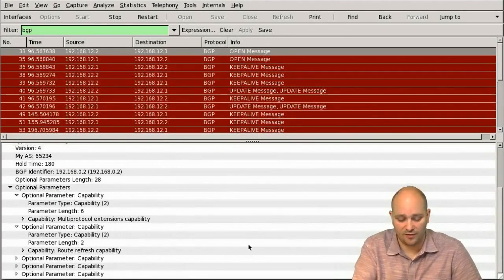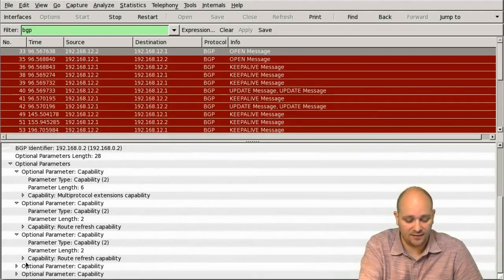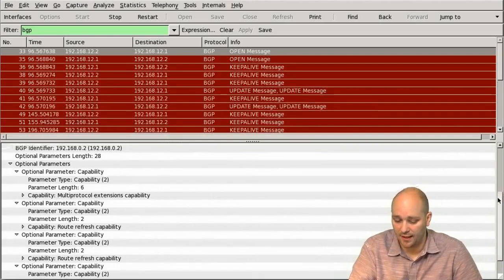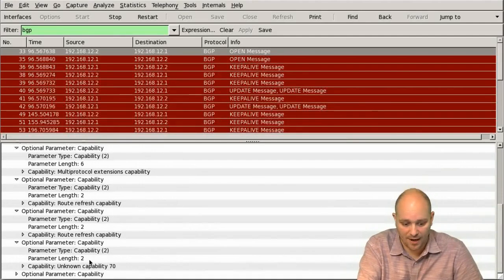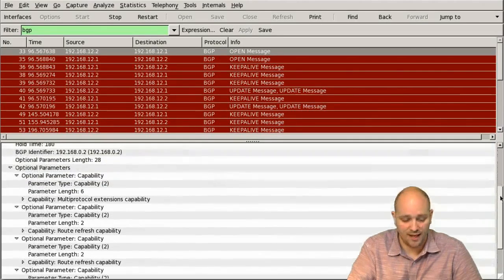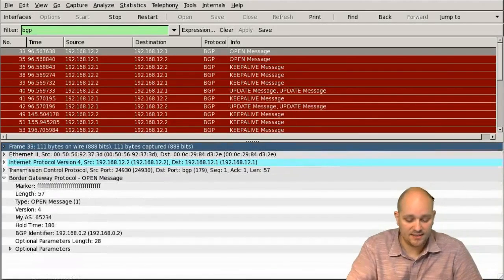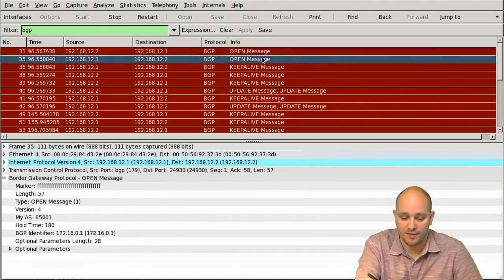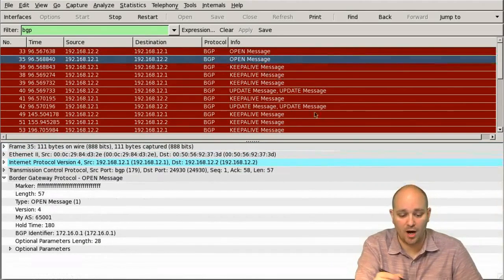We can see route refresh capability, and there are actually two of them, differently identified. Then there is going to be some unknown capability, whatever that might be, could be something Cisco internal. And then we have the support for the 4-octet, the 32-bit AS numbers. So all these things are seen in the open message. Here in the open message from R1 to R2, we pretty much have the same parameters.